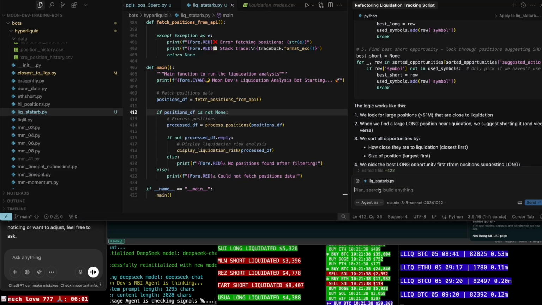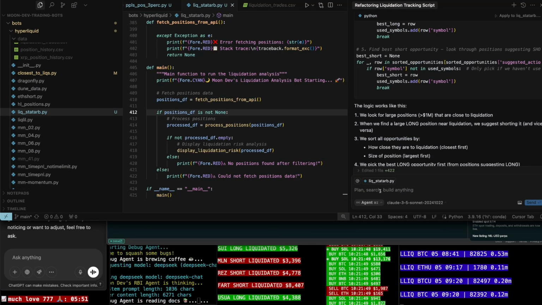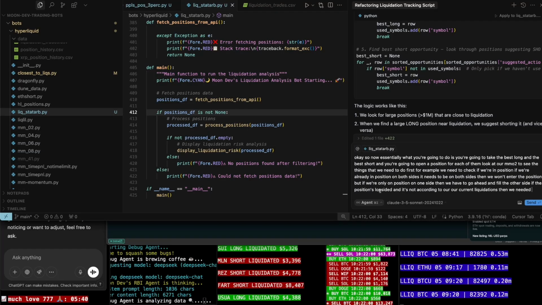For example, we need to check if we're in position. If we're already in position on both sides, then we won't enter the position. But if we're only in position on one side, then we have to go ahead and fill the other side. If the position's lopsided and it's not according to our current liquidations, then we need to add to the other side. For example, if we had the long on without the short, we'd need to put the short on. But if we have both positions in there, then we won't do anything. We'll just look at the combined P&L.